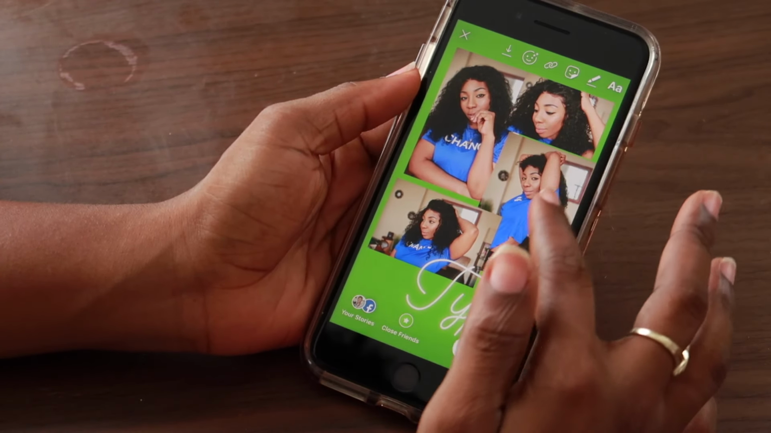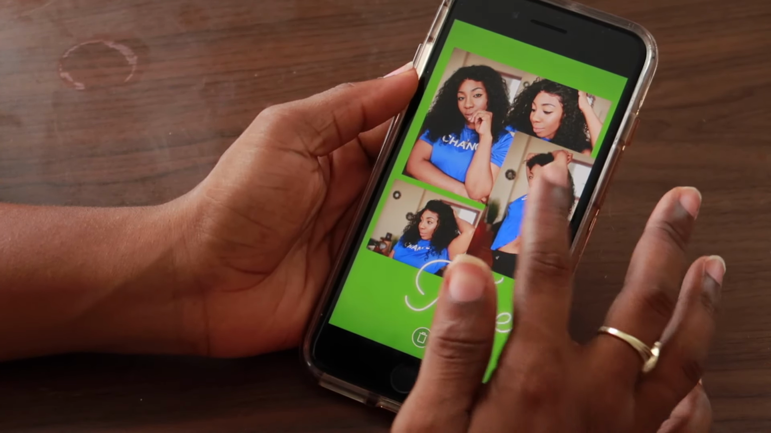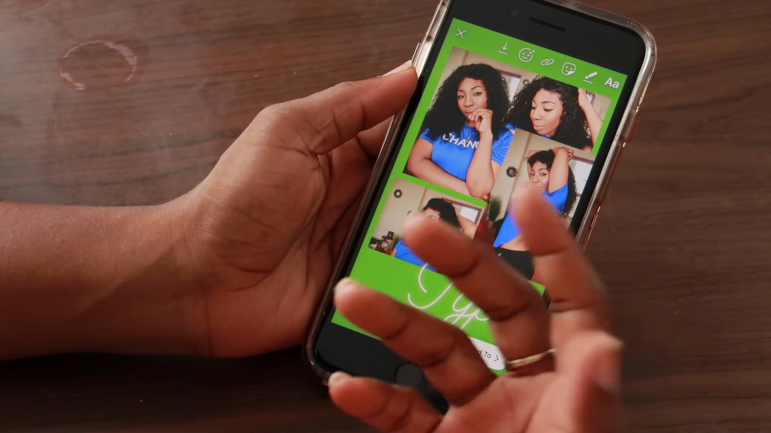And this is a really cool feature that you can mix and move around just so that when people are looking at your stories, it looks engaging, it looks different.